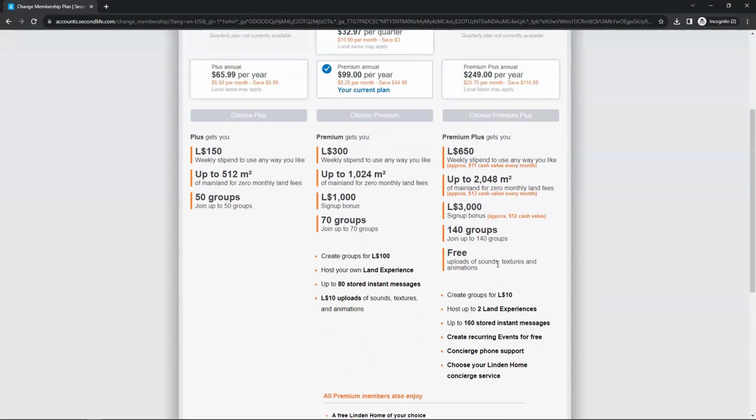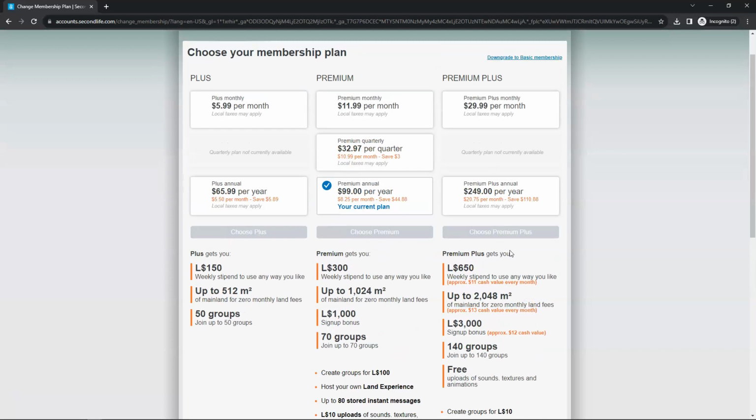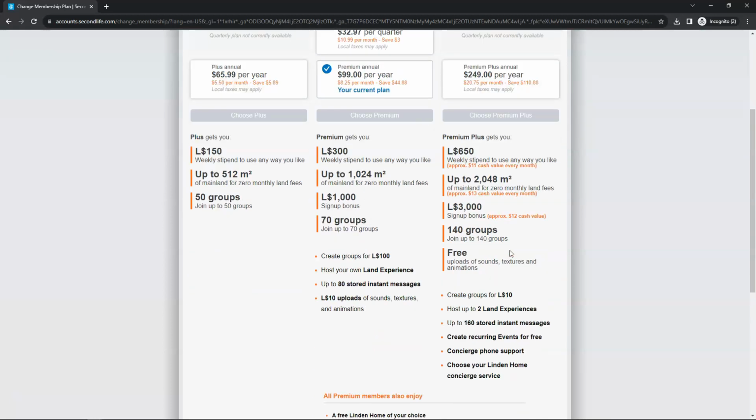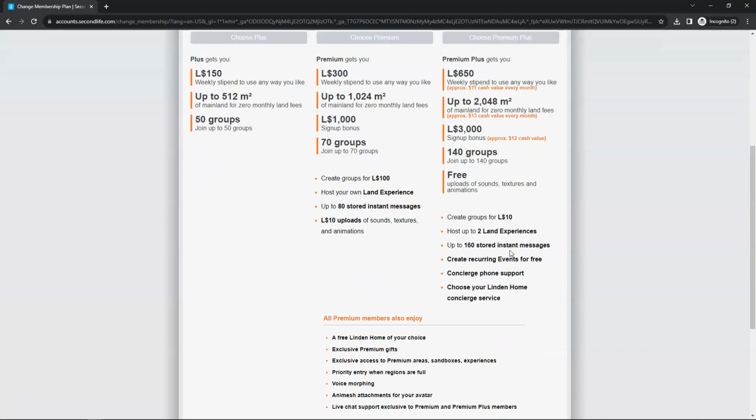And that may not seem like a big deal, but if you're a creator in Second Life and you're creating things and selling things and you need to include a texture with every single item, it makes a difference. If you like to take photographs in Second Life and you want to upload them, 10 Linden a piece can add up. So it depends, again, on what your goals are in Second Life, what you want to do, and what's going to work best for you. It's all an individual choice, right?